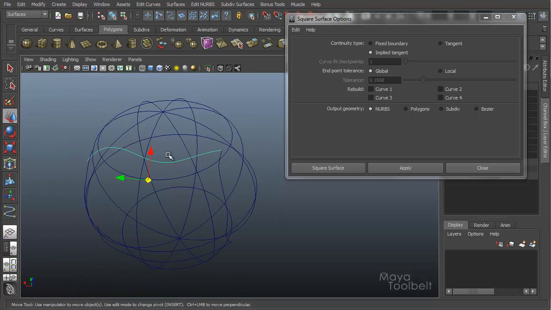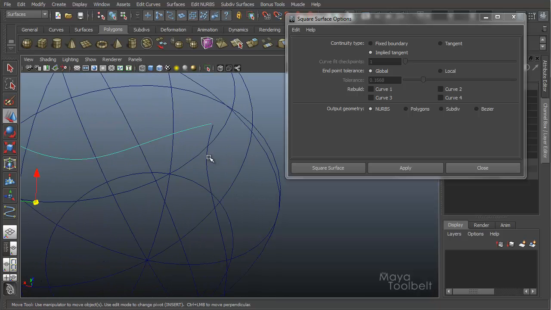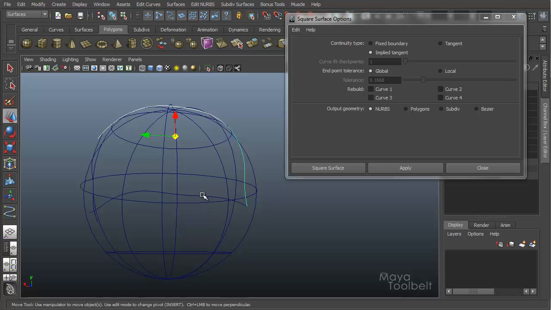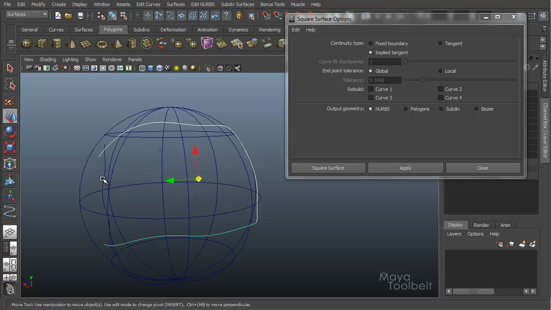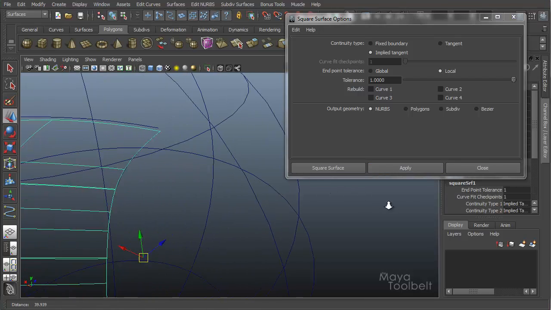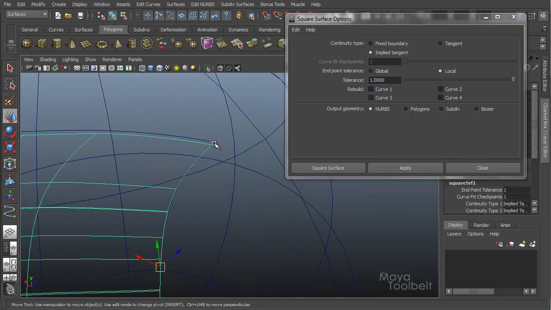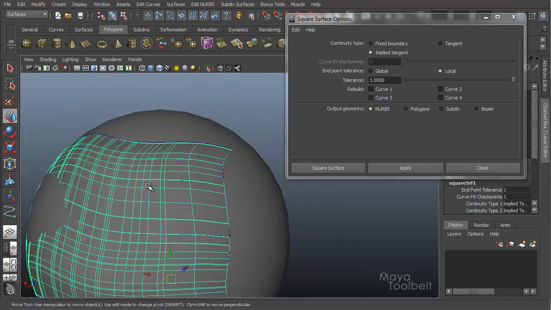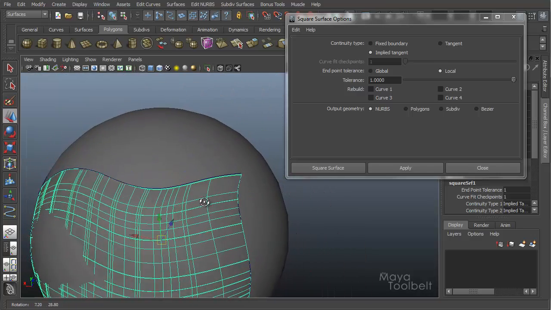Okay. So now with the curves still no longer touching, select them in order again. And this time I will use a local tolerance, and I'm just going to guess and raise this way up here to 1, all the way up to the end, hit apply, and now the surface gets created even though my curves are not touching. So that's what that tolerance allows you to do.